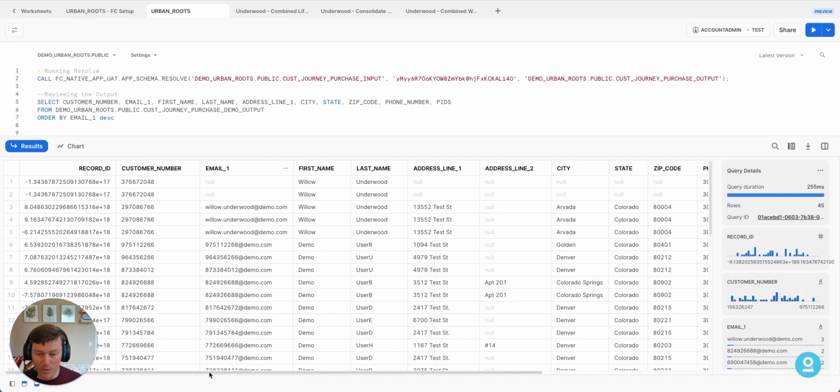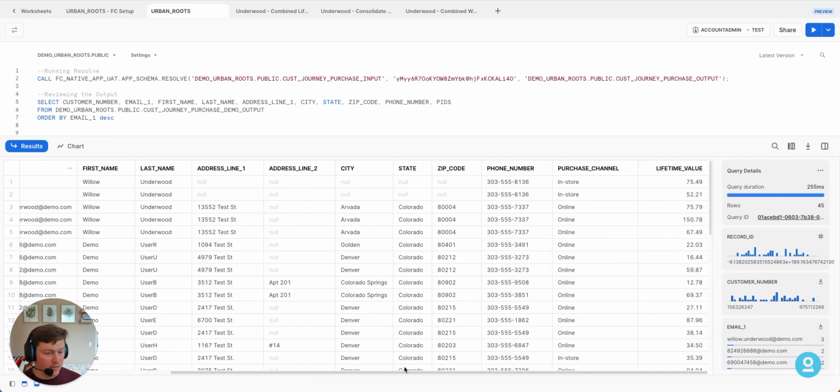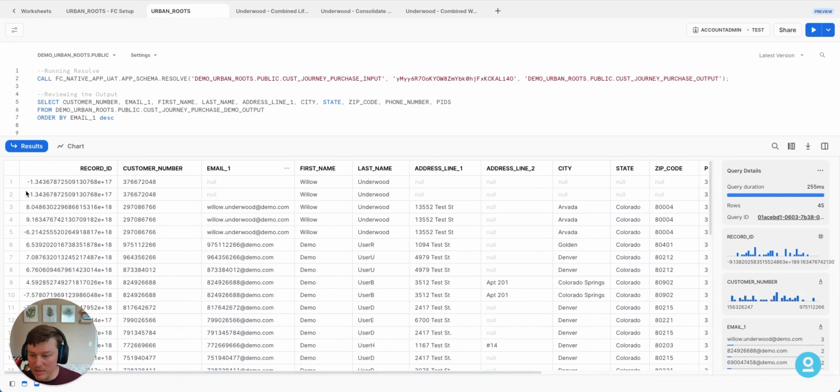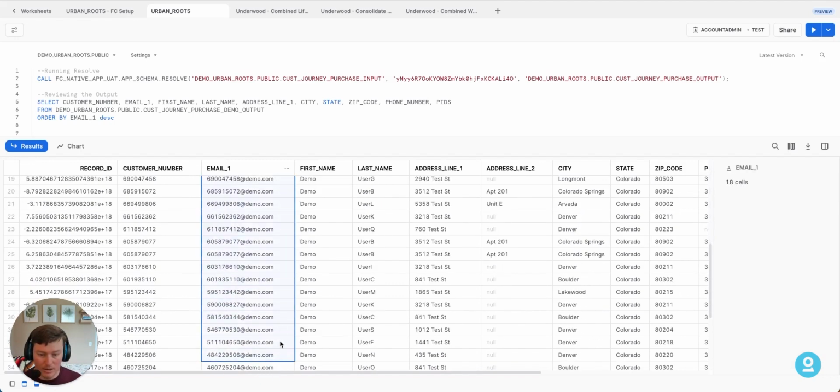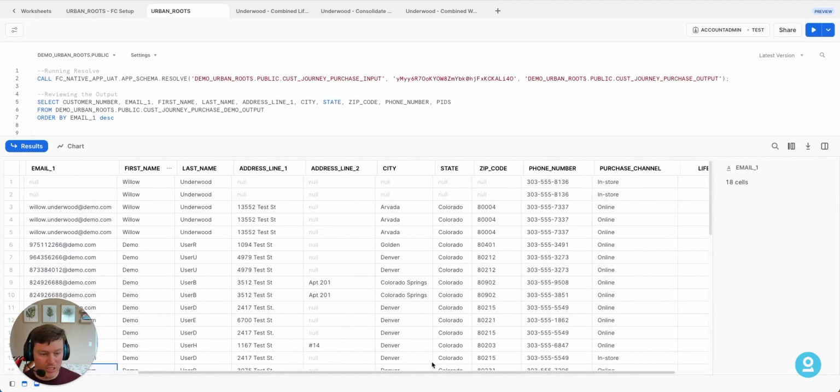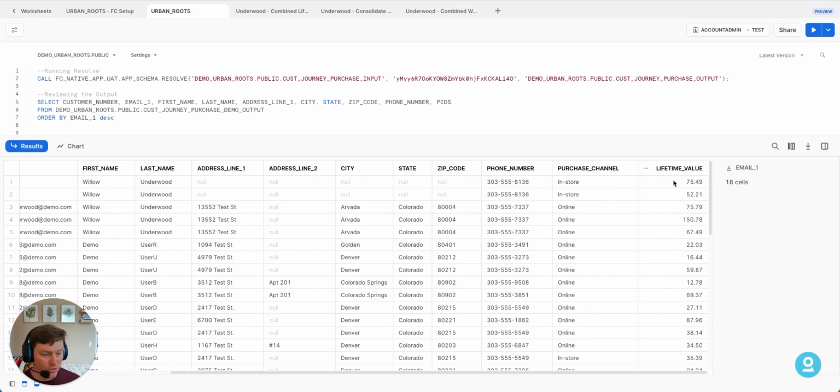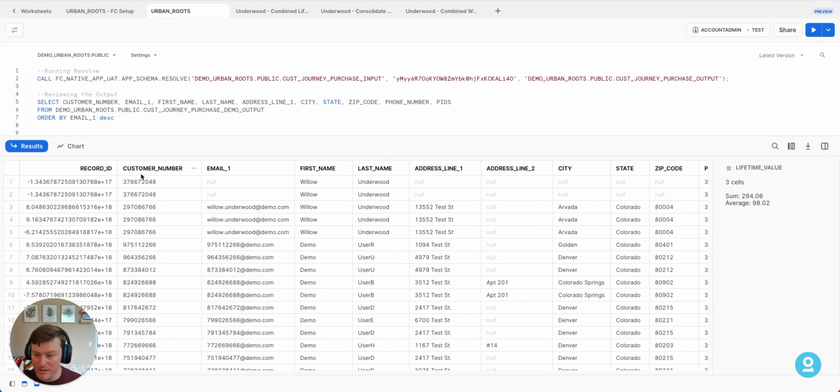So this is an example of the input data that you would see. I want to highlight our star again, Willow Underwood. So Willow Underwood has this information, and you can see that there's 2 in-store purchases of $127, and then you could see there is online shopping of $294. You could also see inside of here that there are different customer numbers, so the company's actually seeing Willow as 2 separate people.